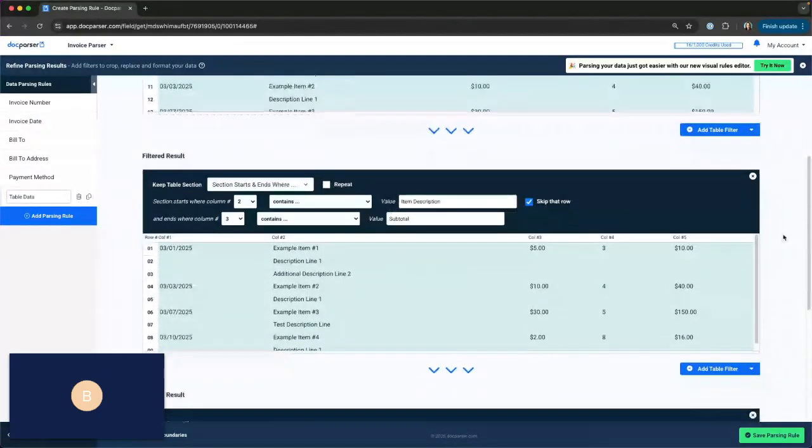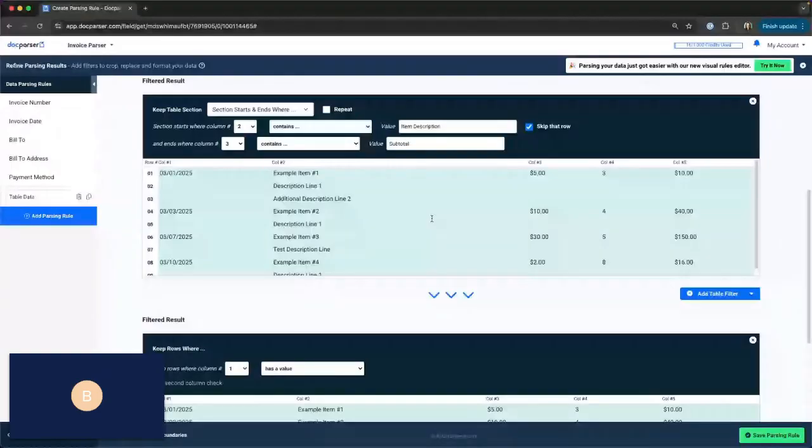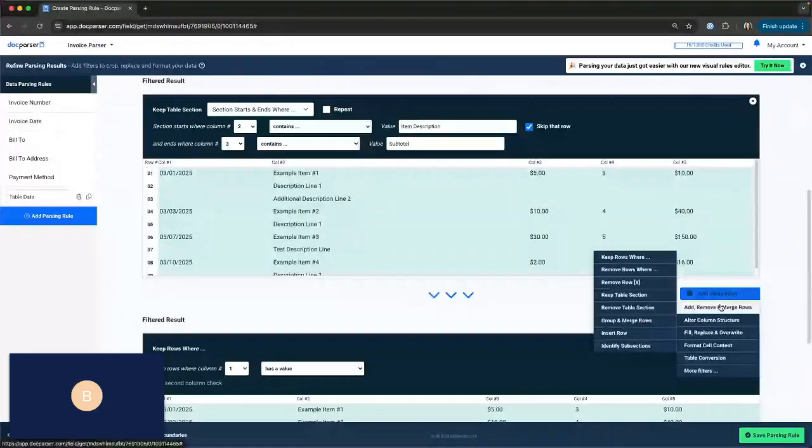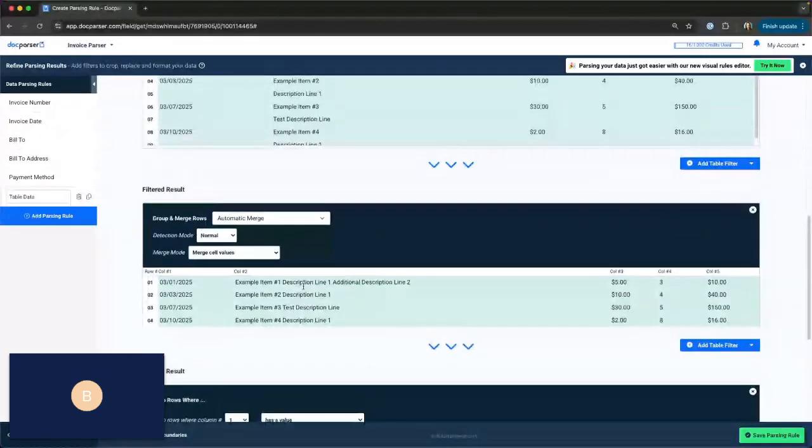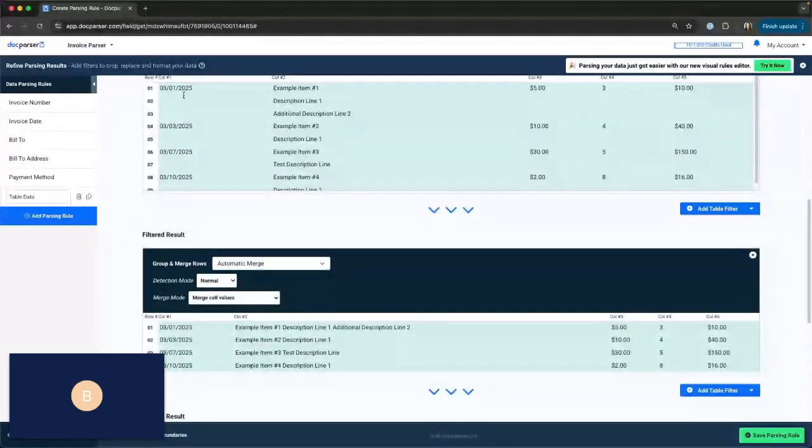Now what we need to do to get this into a functional way for export is to merge these rows. You can see, like I mentioned, every single row basically has multiple lines per item. So we want to combine those into one row. To do that, again under the same section, add, remove, and merge, we're going to click group and merge. This filter by default is going to look for a value in column 1, and it's going to merge until it finds a value in column 1 again.